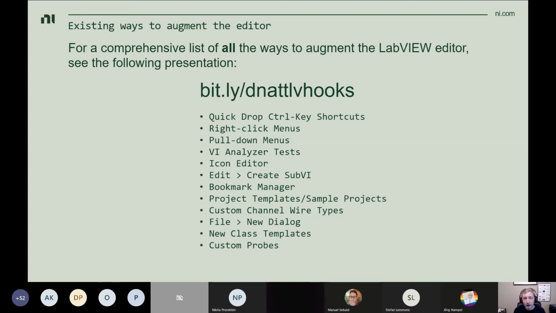So right-click plugins are just one of the many hooks that there are in the LabVIEW editor. You saw Stefan demonstrate several of them, like the quick drop plugins and the right-click plugins. I have given a presentation on every single possible way that you can hook into the LabVIEW editor with G-code. And that presentation is at bit.ly/dnatlvhooks.